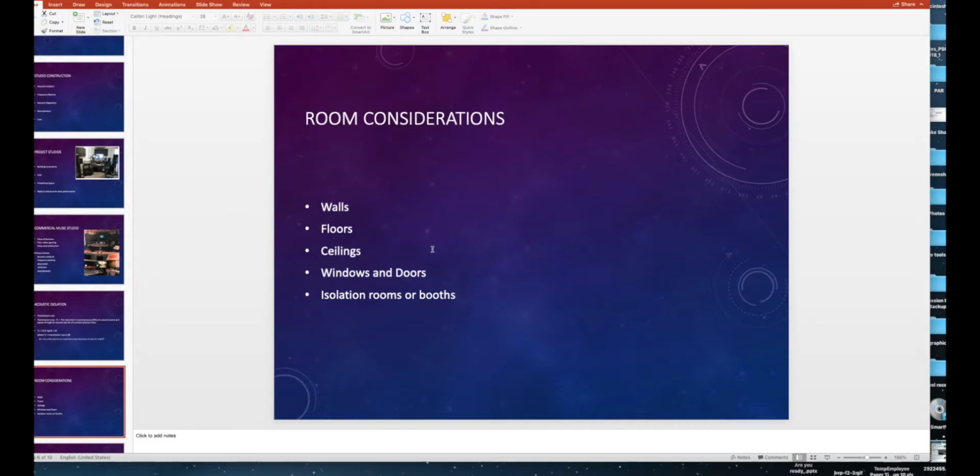So some room considerations are your walls, floors, ceilings, windows, and doors, and isolation booths. So for walls, it's common to use sound panels. I use 4x6 panels that I got at a music store, and I just glued them onto 4x6. Basically, it's sound isolating cardboard from Home Depot, and then I can nail those to my walls. That's an inexpensive fix for walls in a home studio.